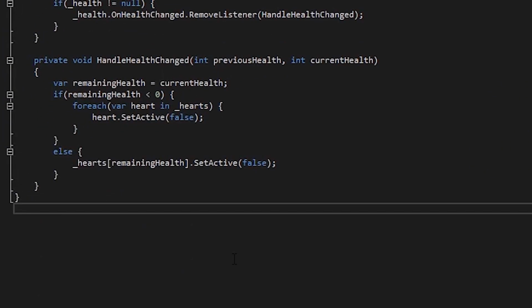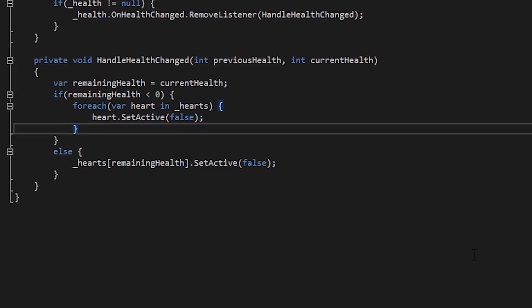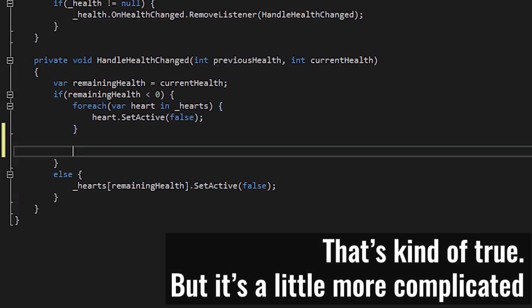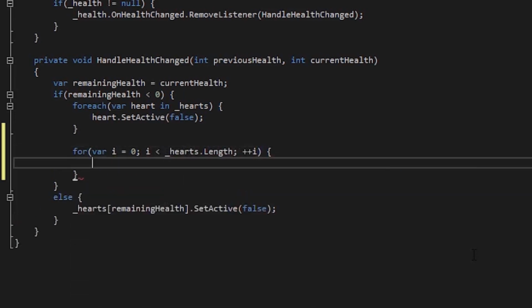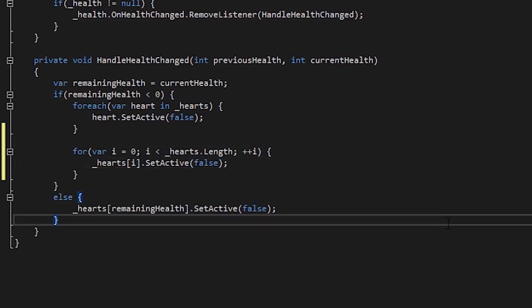For each loops are actually just nice for loops under the hood that allow you to go through a collection of objects without having to write out the brackets and everything. They're easier to understand if you read them aloud. For instance, I want to call setActiveFalse on every heart in my array of hearts. This is the same as doing something like this, but with a little less visual complexity.